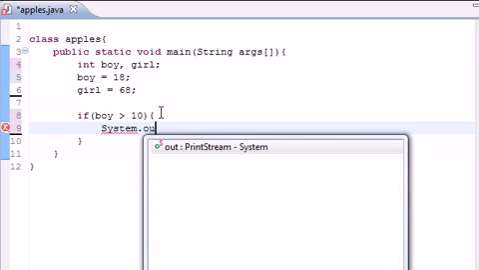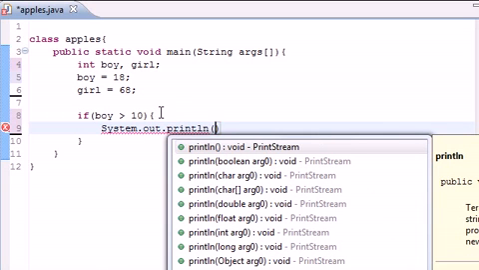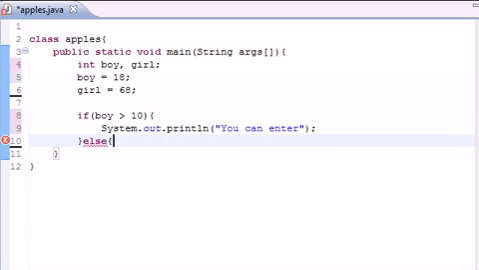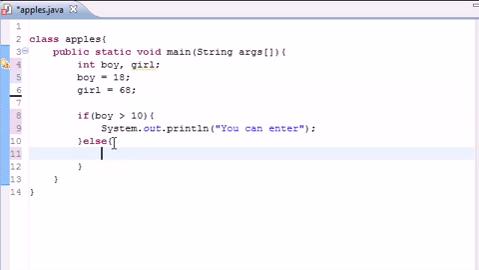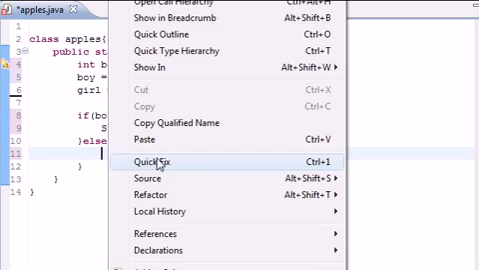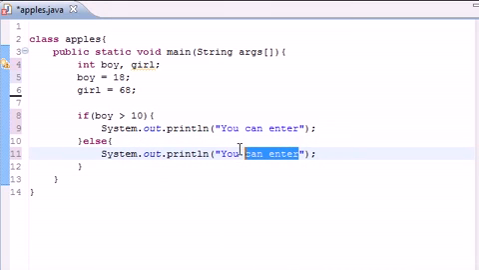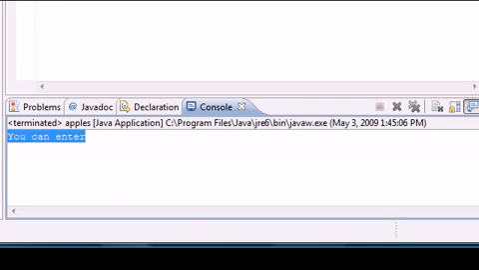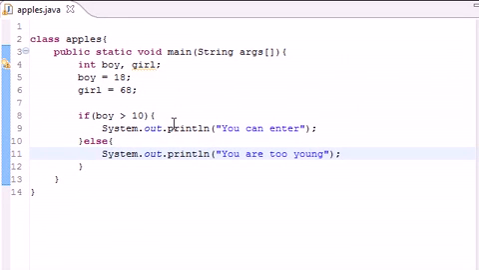System out print line, and if he's older than 10, we'll write you can enter, since we can grant him permission. Else, if he's less than 10, then what do we want to do? Let's just copy this, save us some time, and paste. There we go. You are too young. So let's go ahead and run this real quick and make sure everything's working. And since boy is greater than 10, it says you can enter. So that's what I taught you guys last time, how to do one test in an if statement.